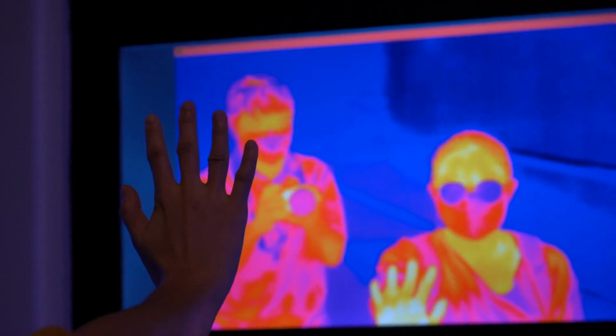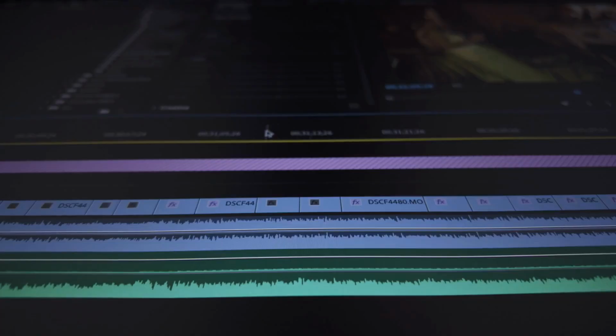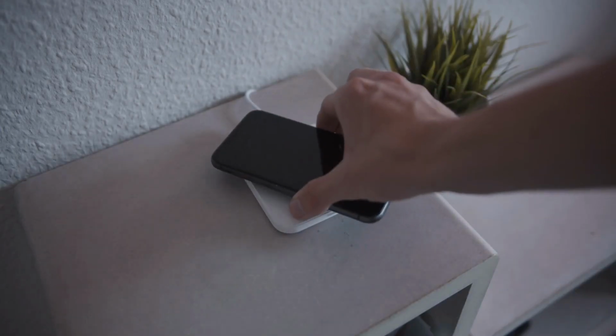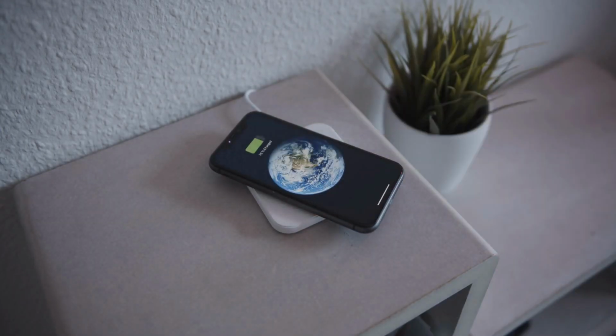A few months back, I started using this little setup. It turned long videos into snackable social clips while I was doing other stuff. Honestly, it's become one of those tools I reach for every single day.